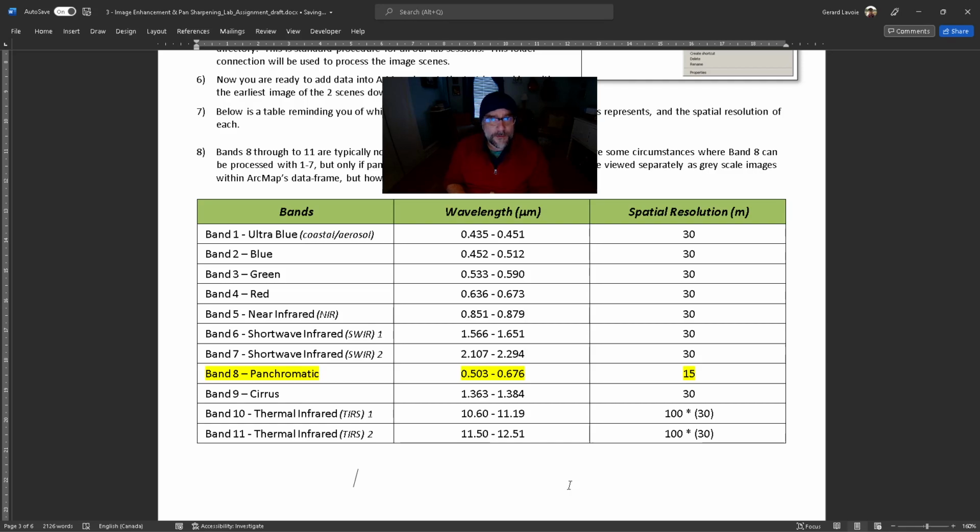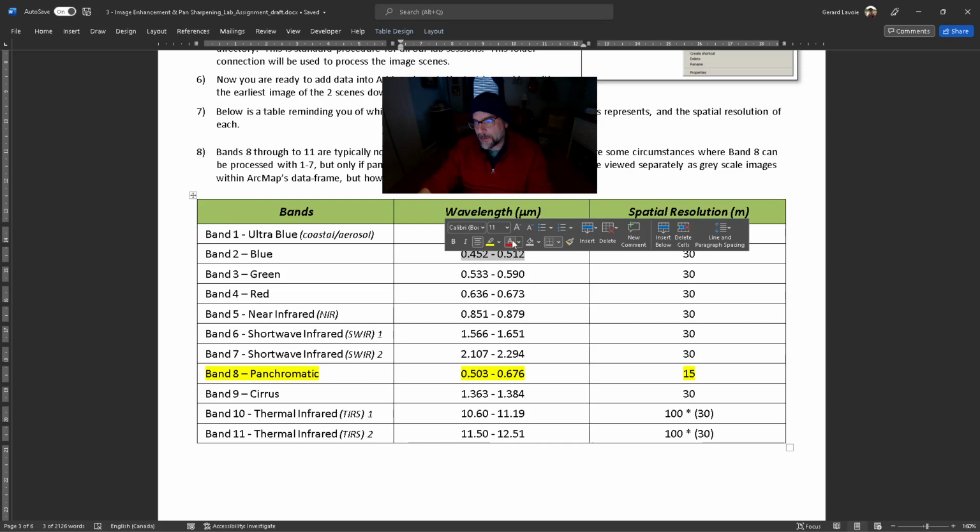And they correspond with the visible portion of the spectrum. The visible portion of the spectrum is 400 to 700 nanometers, and if we look here, we've got 0.5 to 0.676 micrometers, same thing. So this is 503 nanometers across to 676 nanometers. That's inside of the visible portion of the spectrum. So the corresponding bands are the blue, green, and red bands. If you look at band number 2, right here, it corresponds.